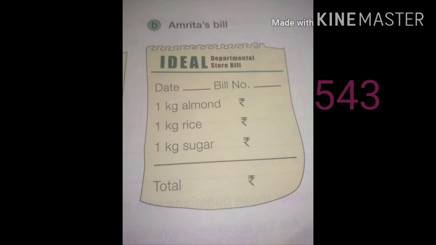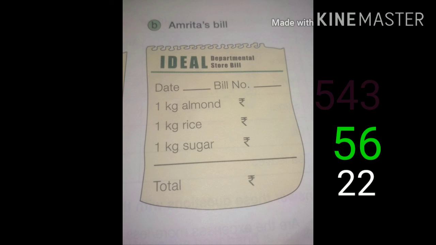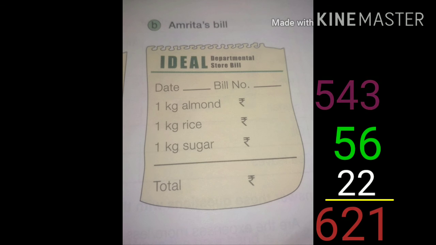Amrita too went to Ideal Store and she purchased almond, rice, sugar. So almond is 543 rupees, rice 56 rupees for 1 kg and sugar is 22 rupees for 1 kg. So the total for her is 621 rupees. So she purchased for 621 rupees and also she got a bill from Ideal Store.